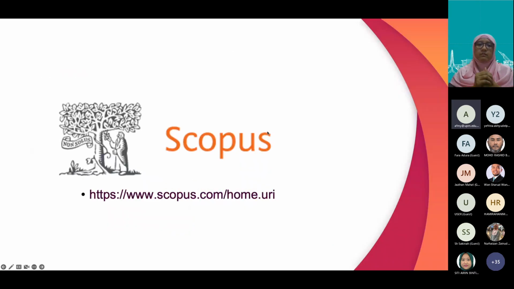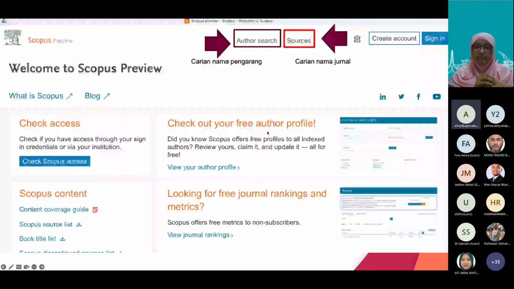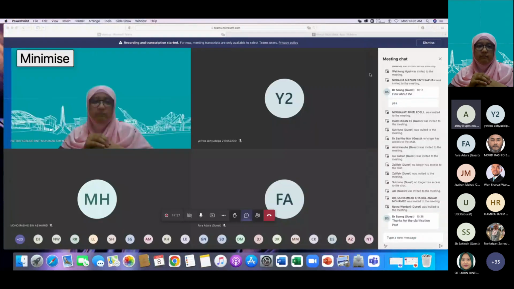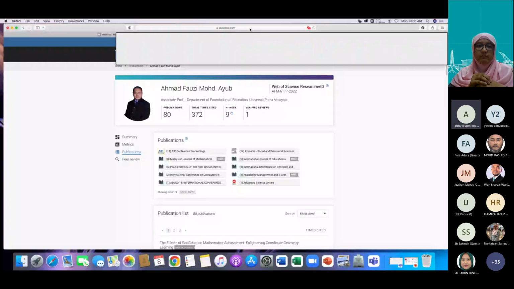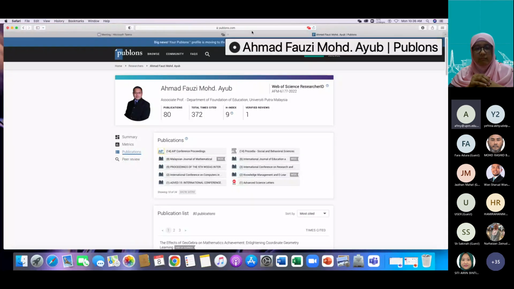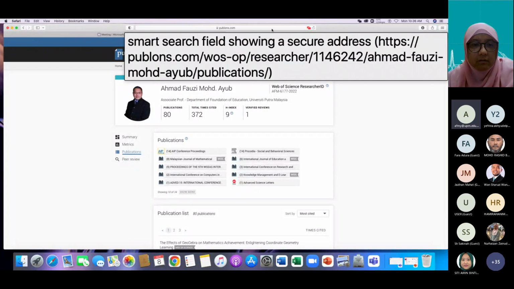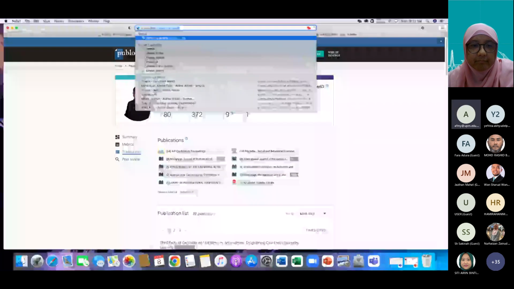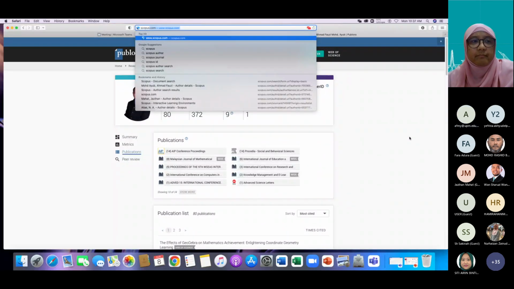Okay, now we go to Scopus. Maybe I'll show you. Okay, you go to your Scopus. Putri, can you see Scopus? You type scopus.com. Okay, everyone, Scopus.com.